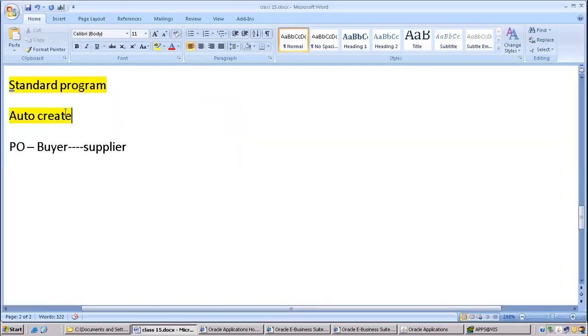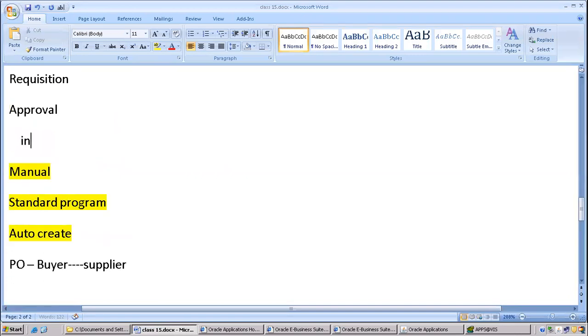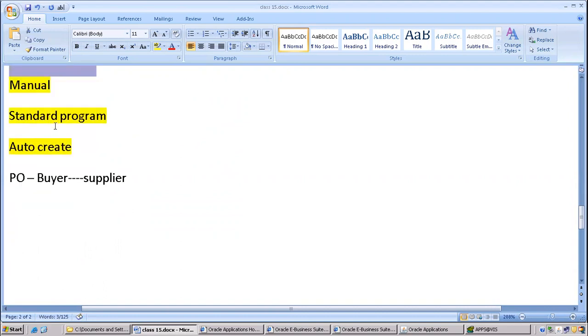Is that okay? Before creating a purchase order in this approval, if you see the in process status, what you need to do is find out the application username and then approve that. This is the checkpoint you have to do. Now go to auto create.